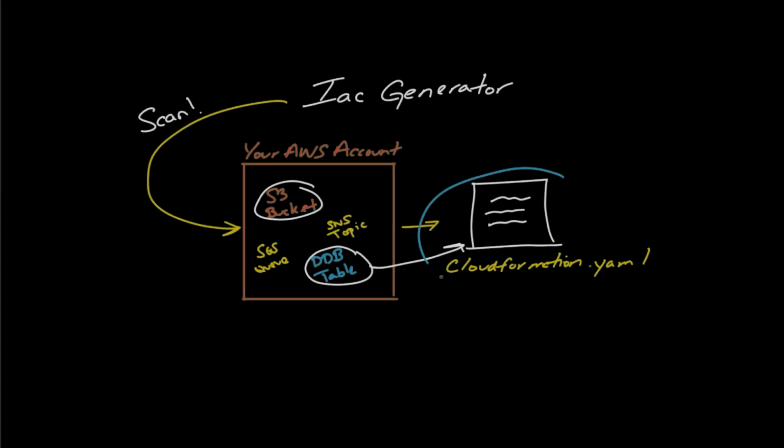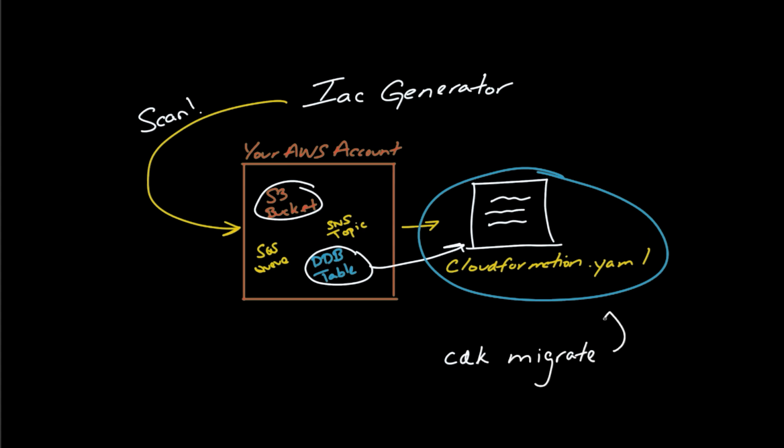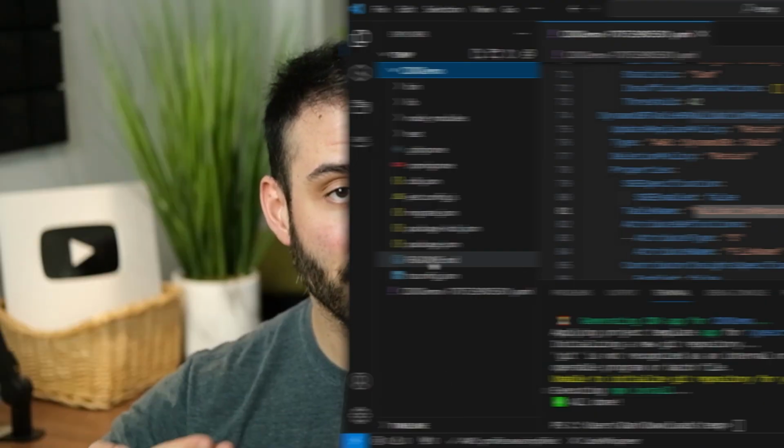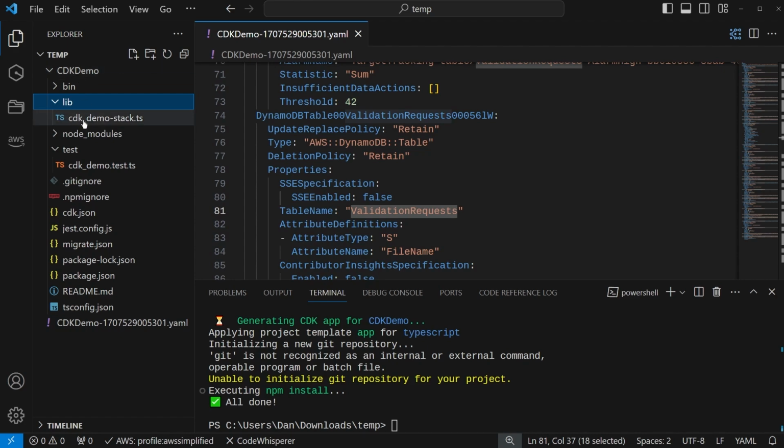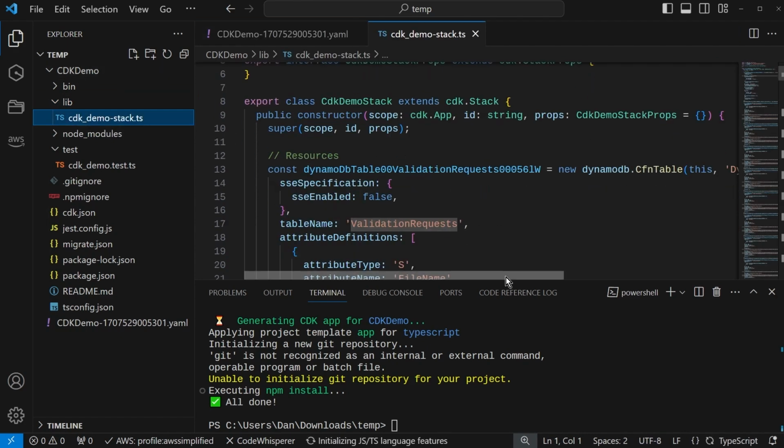But that's not all. The coolest part about this new feature is using CDK Migrate, which is a brand new command as part of the CDK CLI that lets you do some really powerful stuff. CDK Migrate helps you create a brand new CDK project using that same template file as the starting point for your project. So everything that you selected to import into your CloudFormation file can then be imported into your CDK project, and all the corresponding code in the language of your choice will also come with it.